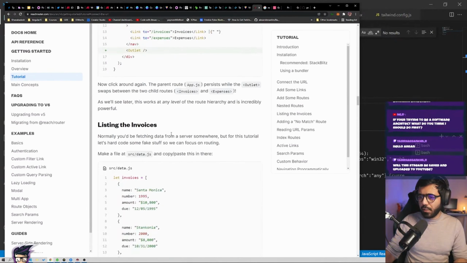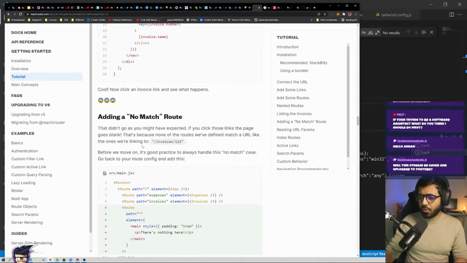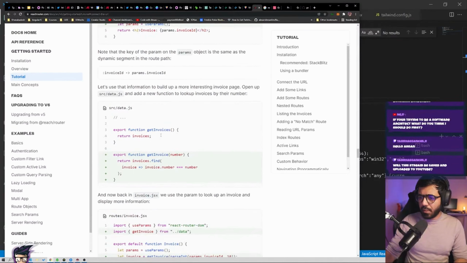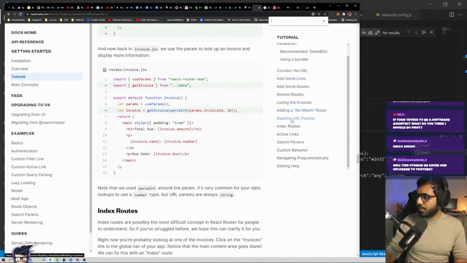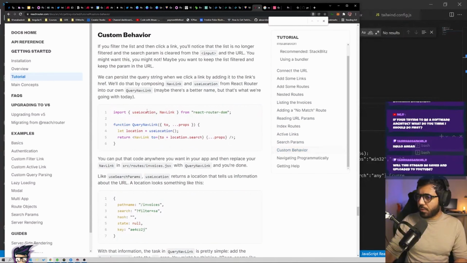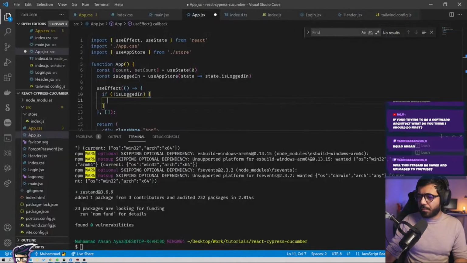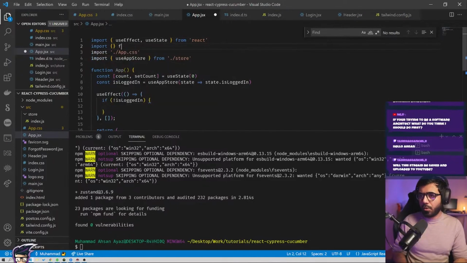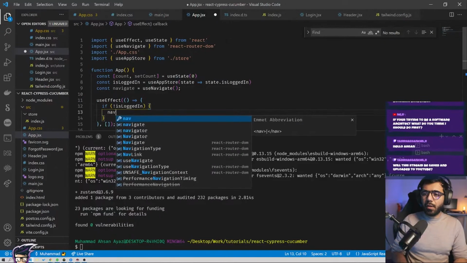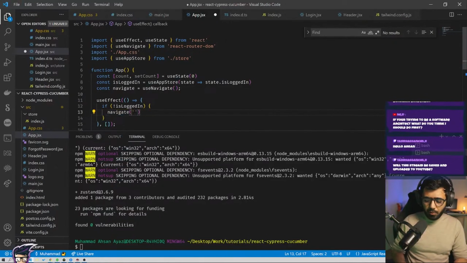React Router. So we have the link here, but we also should be having some sort of navigate or something. Use params, nah. Connect the URL, add some routes, linking, no match, reading, index route, link, custom behavior, use location, navigating programmatically. Yeah, this is the one I'm looking at. So we have useNavigate, and then we use this hook. All right, so it's from react-router-dom. So we import useNavigate from react-router-dom, and then we say const navigate equals useNavigate, and then we do navigate, and here we say /login, right?